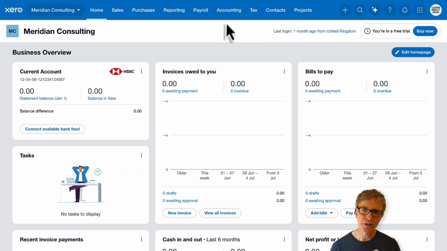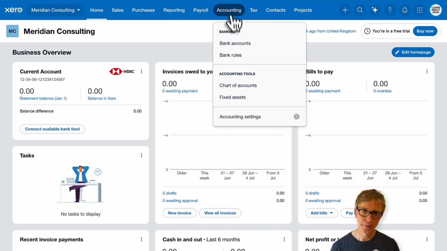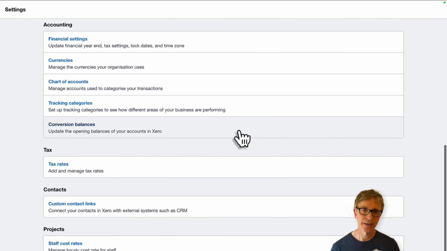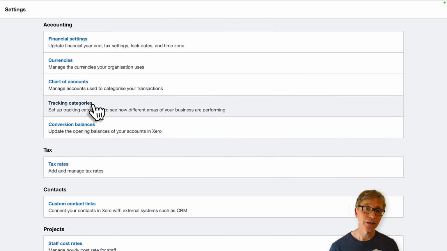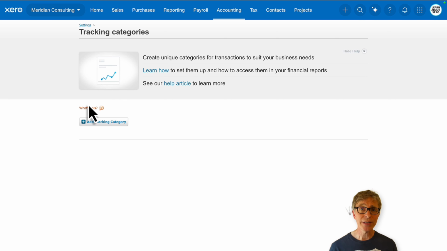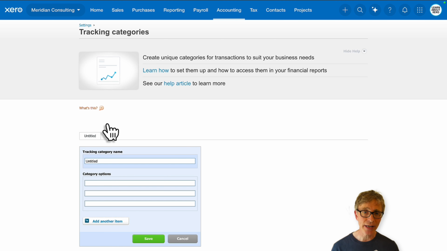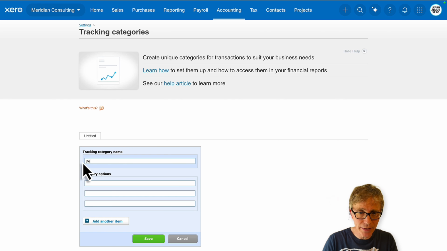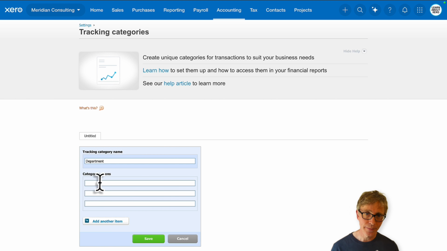Let me show you how to set up tracking categories. Go to Accounting and Accounting Settings, and from here you'll find tracking categories. So this is where you can add your tracking categories. We haven't set anything up yet, so let's add our first category. Click Add Tracking Category and give it a name. So the first category is going to be Department, and I've got 3 different departments that I want to track transactions by.